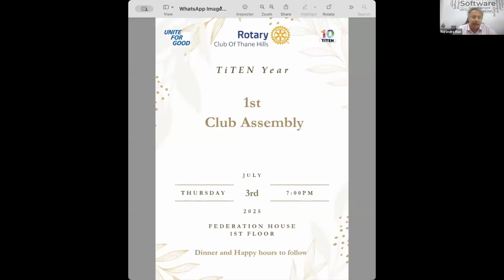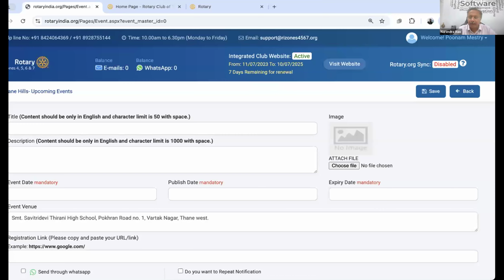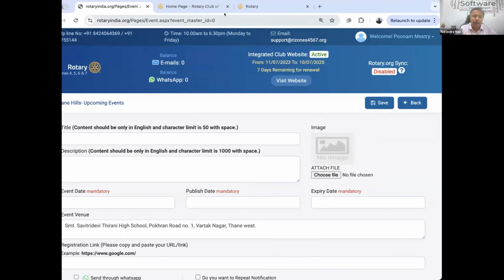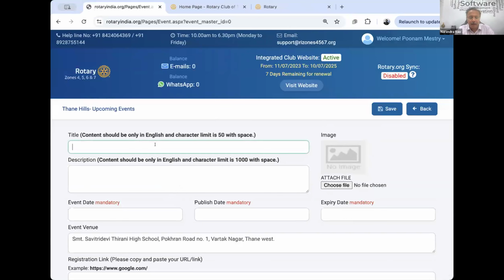Now, this is the event of my club for tomorrow. First club assembly happening on the 3rd, that is tomorrow evening at 7 o'clock, and it's happening at Federation House, first floor. Dinner and happy hours to follow. This is the image. Now I'm going to enter this information in its place. Okay, now I'm going to enter the title: First club assembly.